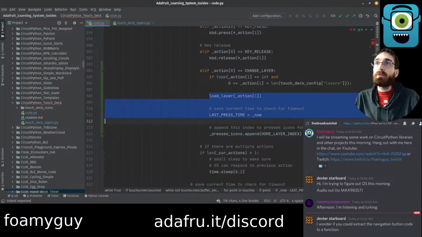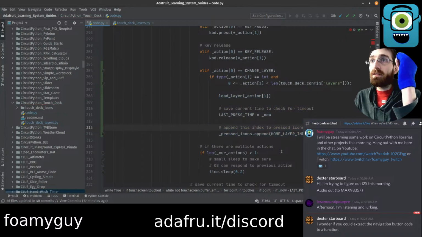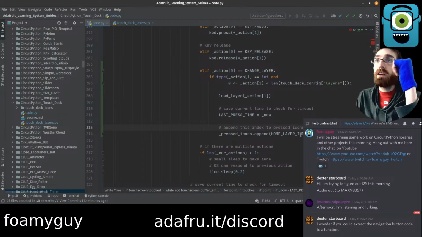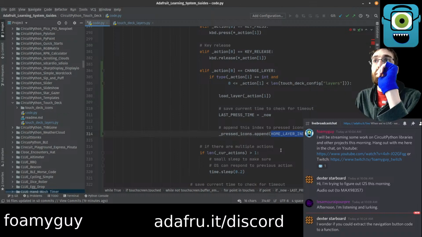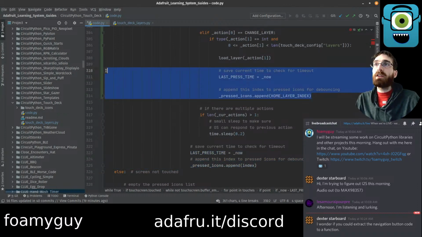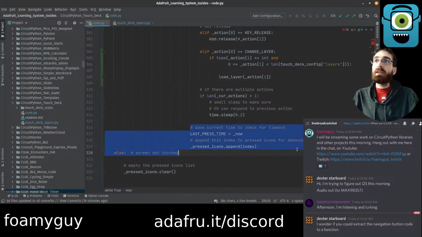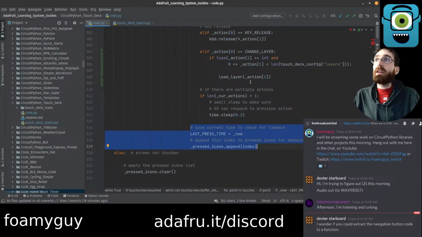Load layer action 1, last press time now, pressed icons append. Oh, this will not be here, though. Actually, this is getting handled here. Yeah, these things are getting handled already, so we actually don't need this. These were in the layer buttons because the layer buttons were treated differently than icons, but the icons actually already have this code down here for all of them.